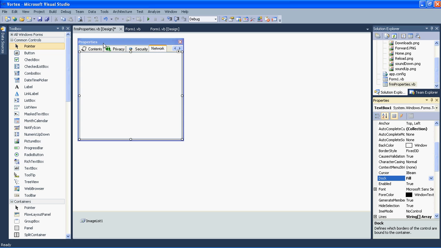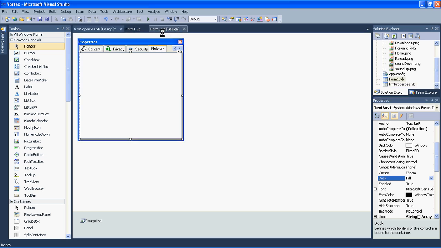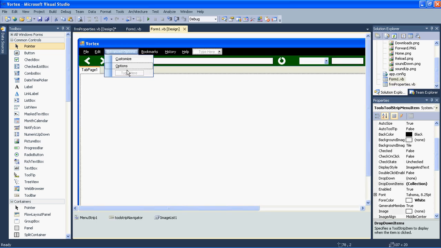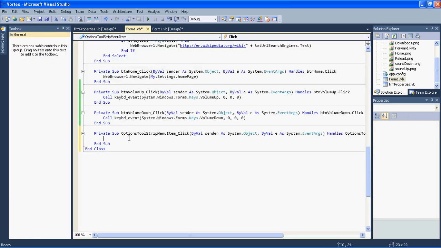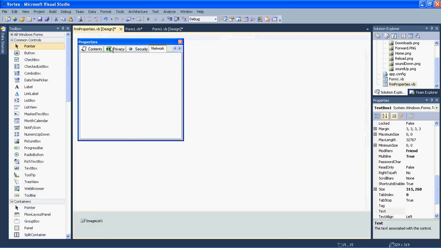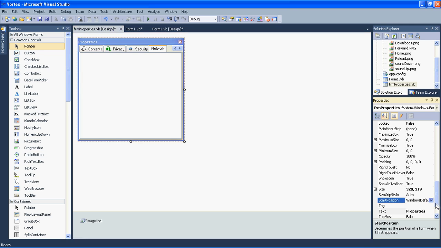So let me go back to form 1. So you go to advanced options and then you click on the options, and here you will say FRM properties, or whatever you have named your form when you created. So let's go back to the FRM properties. We will make the start position. You will change the start position to center screen.